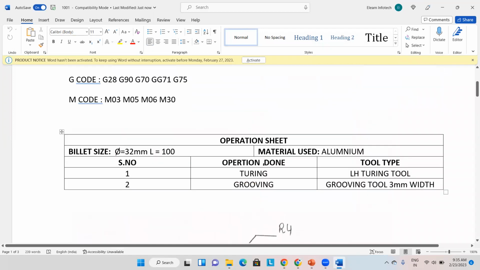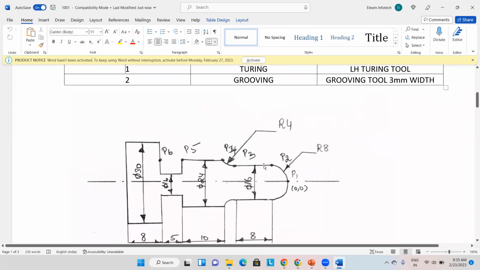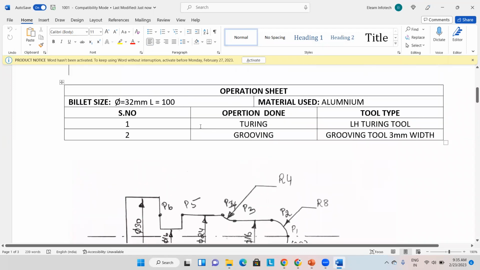First of all, what the machine operator does is create an operation sheet. In the operation sheet, what is mentioned is the billet size. For a manual lathe machine we say workpiece; in CNC we say billet. Billet means workpiece. What is the workpiece size, what is the length, what is the raw material? Here they mention aluminium.